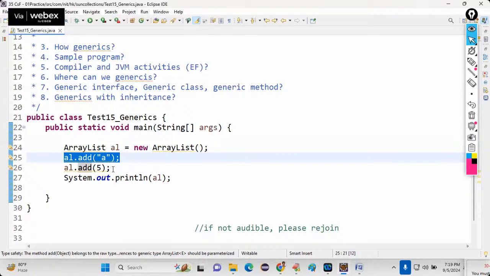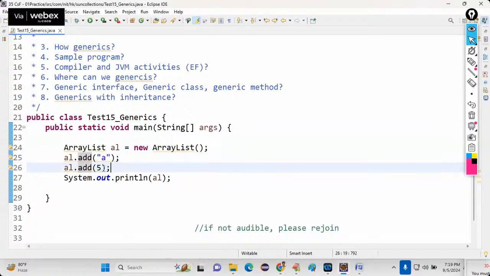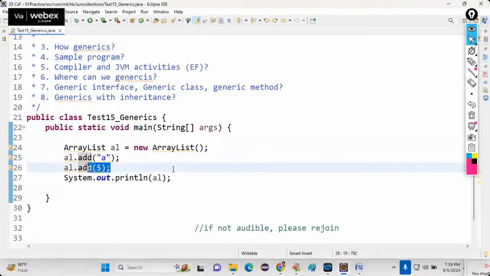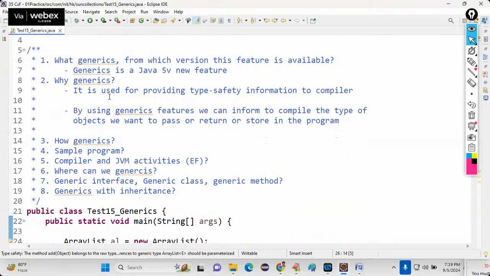Can the compiler, or will the compiler, stop storing an Integer object? Not possible. Why not possible? Because the add method's parameter is Object. Did you specify what type of object you want to store in the ArrayList? No. Because you didn't specify it, the compiler considers it Object type, accepting both types of object. Then tell me, what is the use of generics?